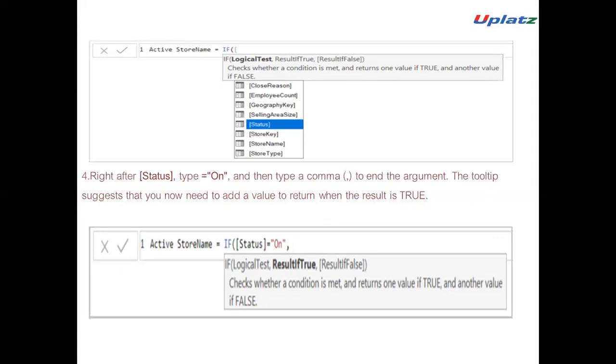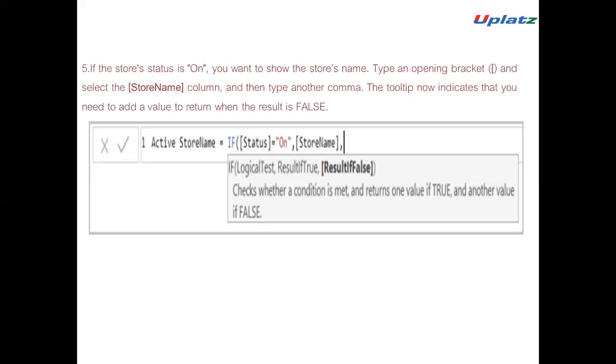Here we have selected the logical statement, and then we have opened the status column: if status is on, show the store's name. And we again have to select the store name column, and the tooltip now indicates that we need to add a value when it's false. If status is on, then we are returning the column that is store name.